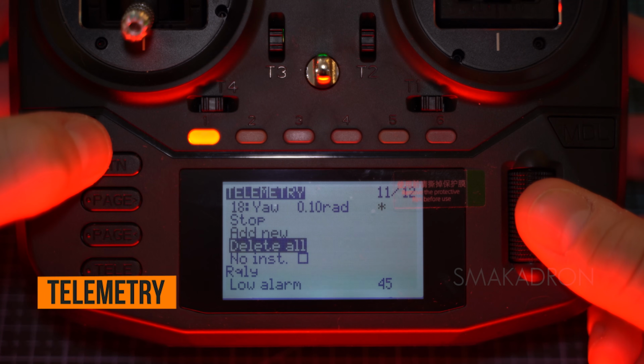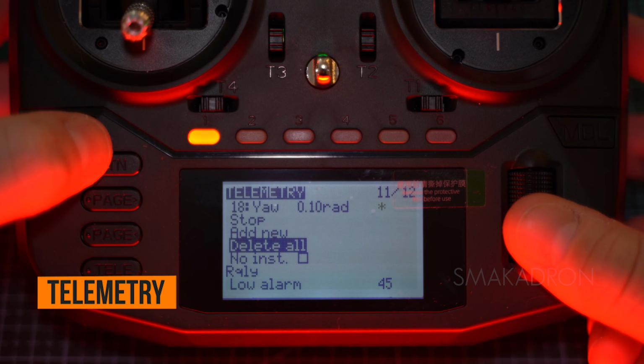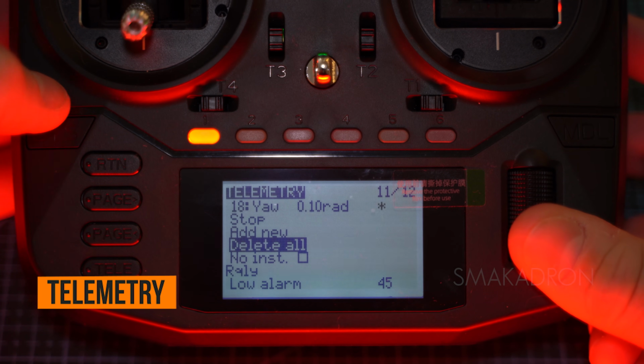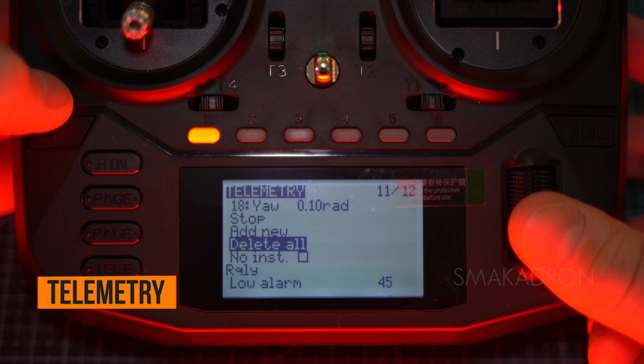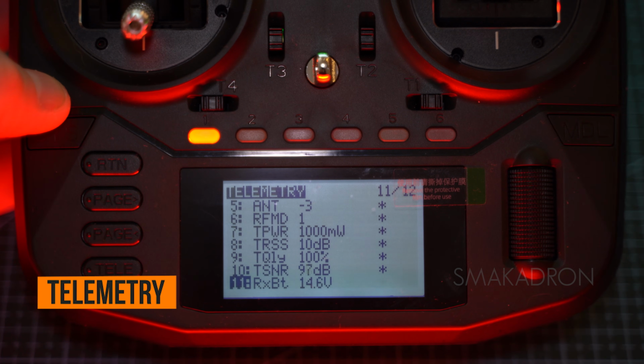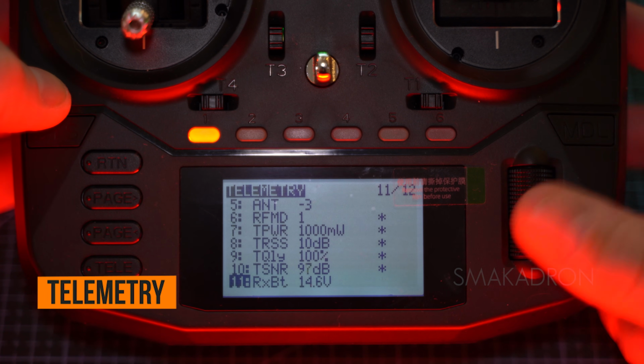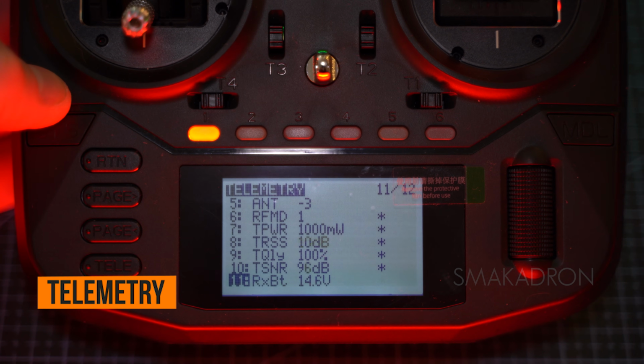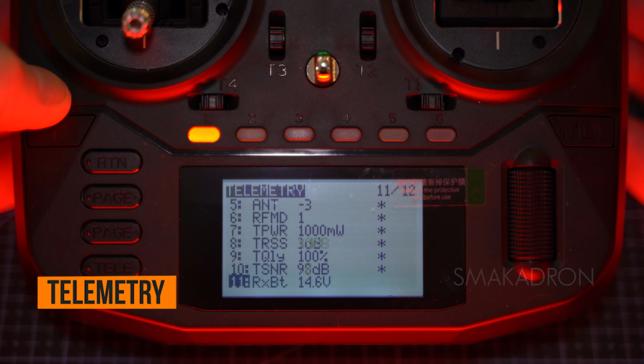This option will delete all previously configured sensors. Note this button will be invisible if no sensors are configured. The value RXBT stands for Receiver Battery Telemetry. This means the sensor displays the status of the receiver's battery, which can be important for monitoring its condition during the model's flight.